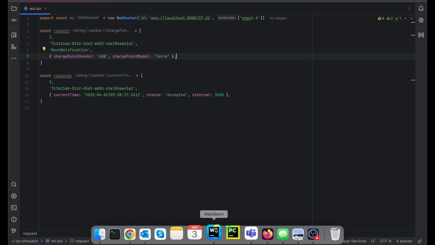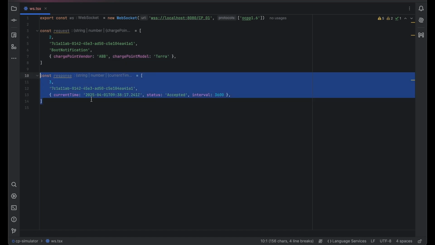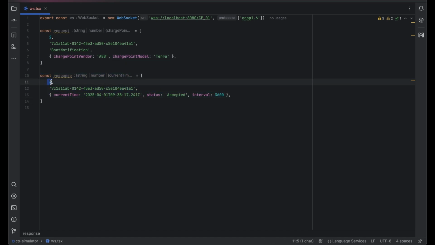So let's go back to the ID, and this is the response we have from ChargeComplete. This is a call response, we have the same ID as here, and then we have a payload. The payload has the three required fields: current time, status, and interval. Interval is basically the time within which we are expecting to hear back from the charger, and after that time we can consider this charger is offline. Status is telling us if we accept this boot notification or not, and I will show you in a second what the available options are.